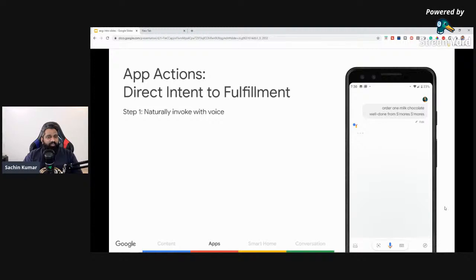So step 1 would be, instead of going through your icons, you would just say, hey G, and then you'll say, order 1 milk chocolate well done from Smos. So Smos is the app name. So order 1 milk chocolate well done. So you're already defining what the recipe or the content is.